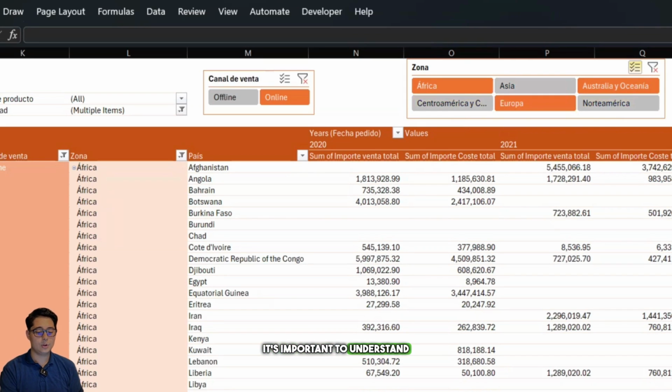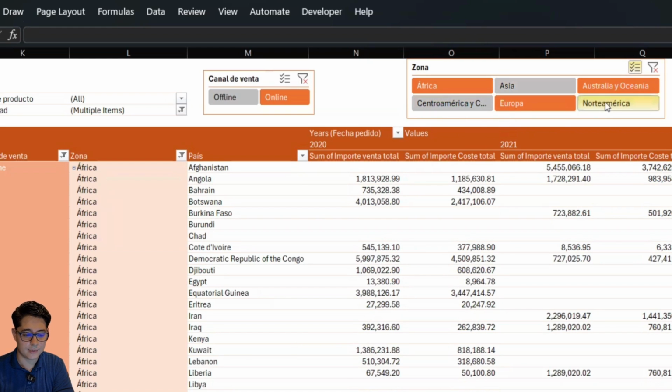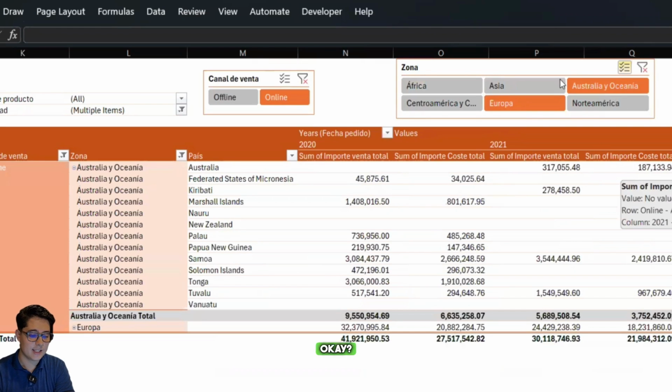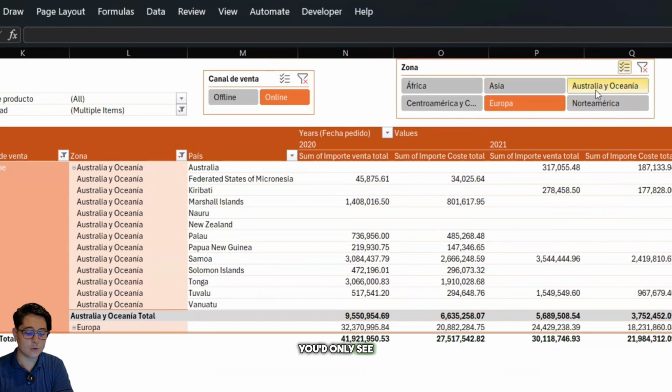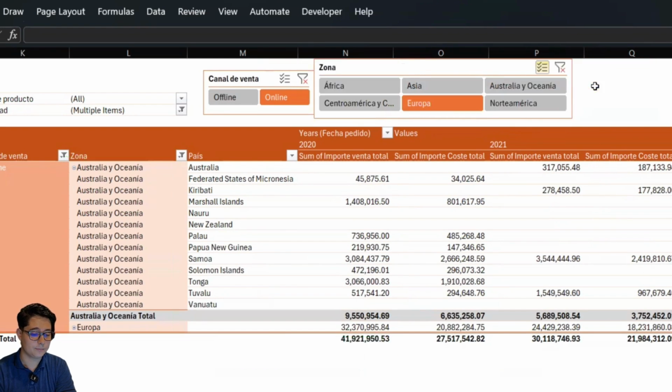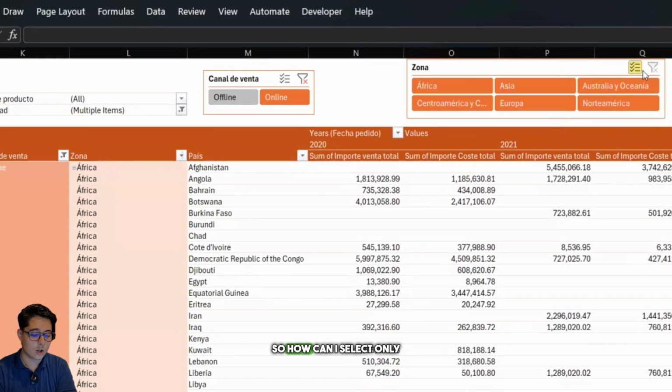It's important to understand the color coding. As you can see, it's turning gray in this case, right? That means it's actually removing the graph, okay? In this case, you'd only see Australia, Oceania, and Europe. Got it? So how can I select only the ones I want?